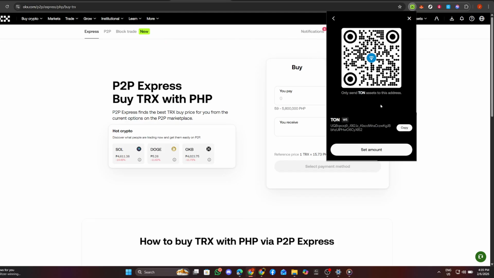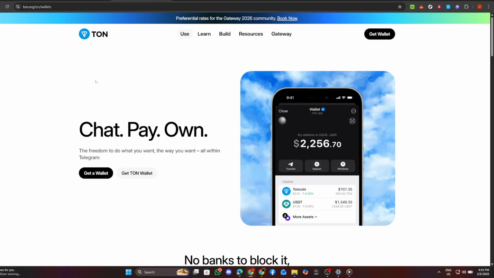Next, open your TON Space wallet, which can be accessed either through the Telegram app or the standalone TON Space application. Once you have opened the wallet, locate and tap the send option. This will prompt you to enter the recipient's address. Here, you will paste the OKX TON address that you copied earlier.